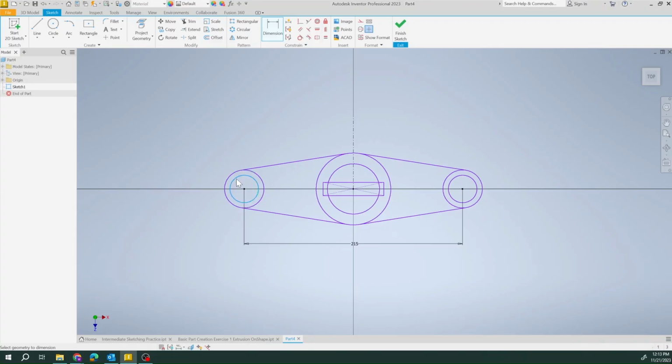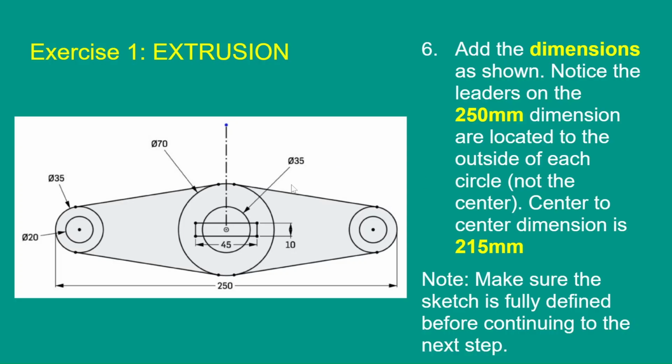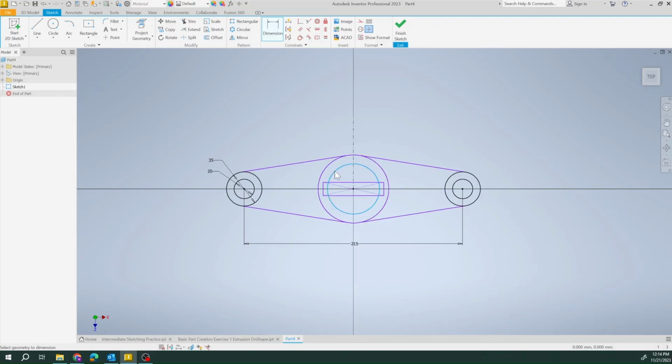So I can put this one as 20. So I click it and then I drag it, 20, and then I click on this circle and click again, and that's 35. So you'll notice both sides, they started to fully constrain. Then I go over to here and I look at my smaller circle here is 35 and my bigger circle is 70. So I click on this circle here, type 35, then I click on this big circle here and I type 70, and there we go.